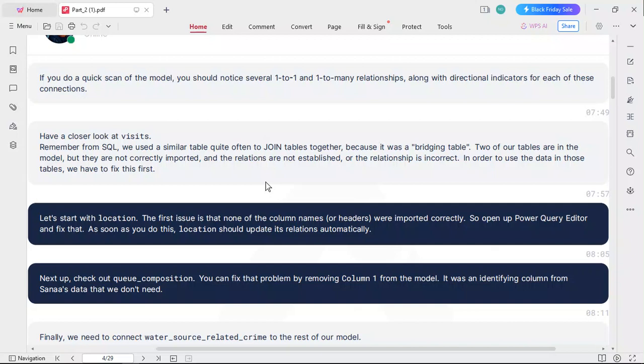Let's start with location. The first issue is that none of the column names or headers were imported correctly. So open up Power Query Editor and fix that. As soon as you do this, location should update its relations automatically.